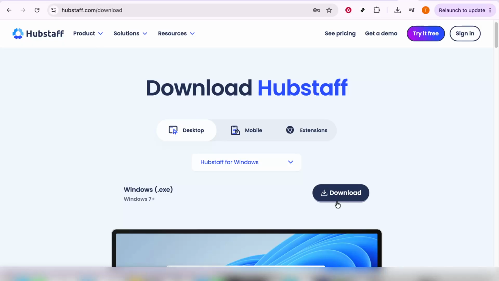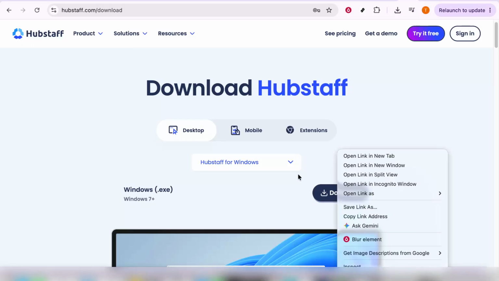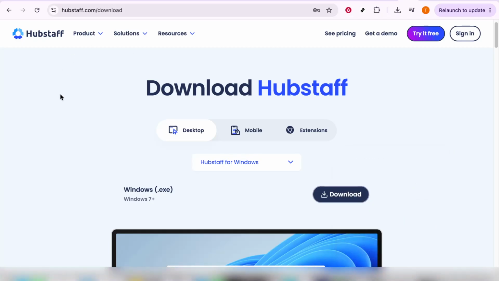That's all you need to do to download the Hubstaff app on Windows. The main process is simply searching for the download page, opening the correct result, switching the device option to Windows, and clicking the download button. If you follow those steps carefully, you should have the installer ready on your computer.